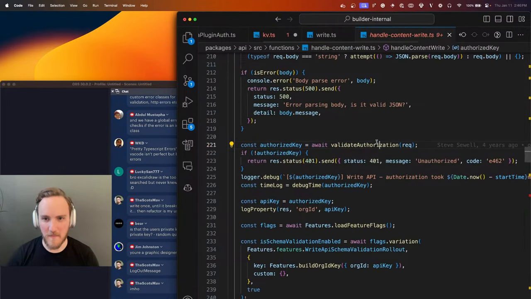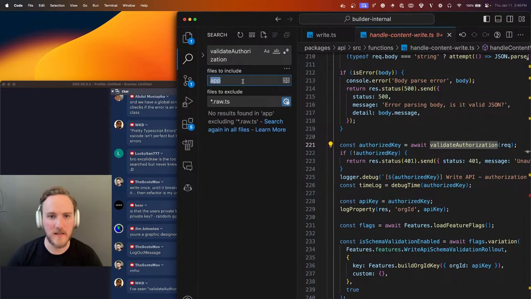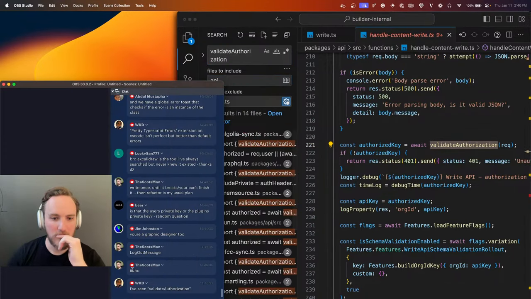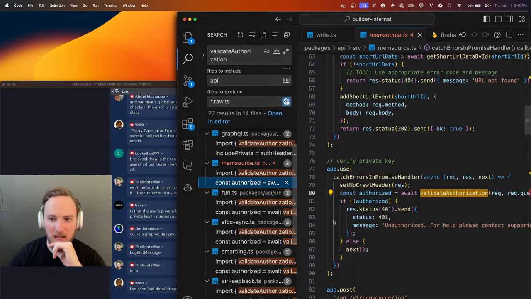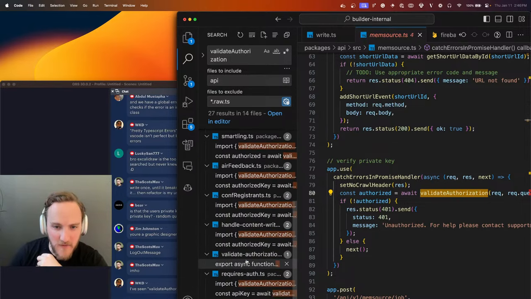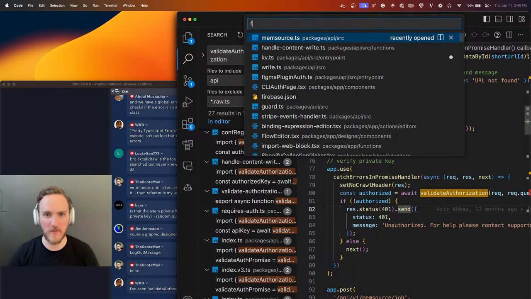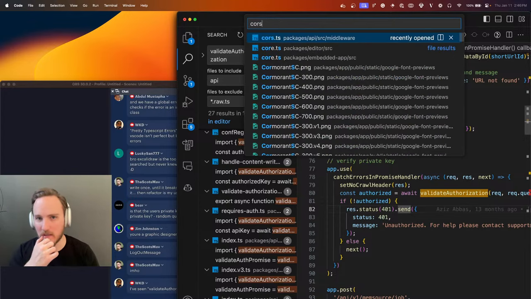Now, I swear we had this in a middleware. Where else do we use this? I swear we made a middleware about this API. Validate, yeah, exactly. Validate authorization. Do we have this in a middleware anywhere? I guess we can make our own middleware. Why don't we do that if we have no pre-built middleware for this? I think we have a folder for our middleware. Firebase auth. We have cores.